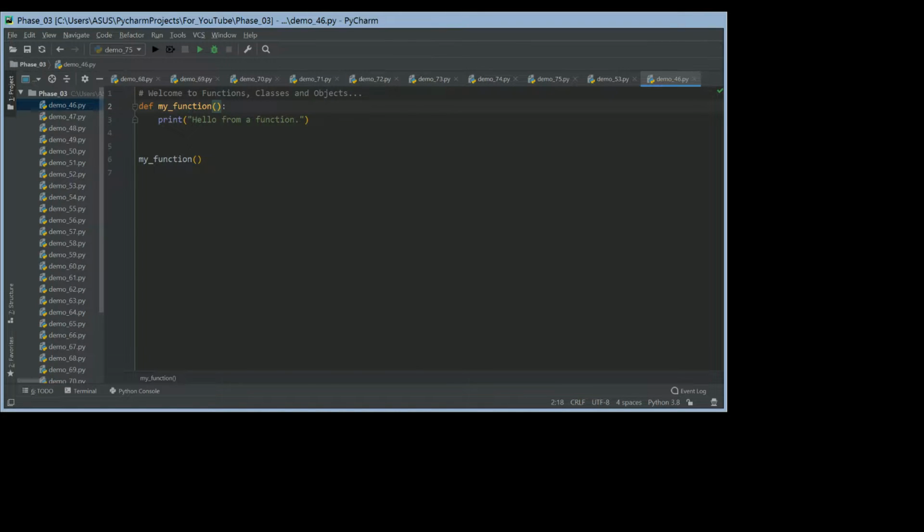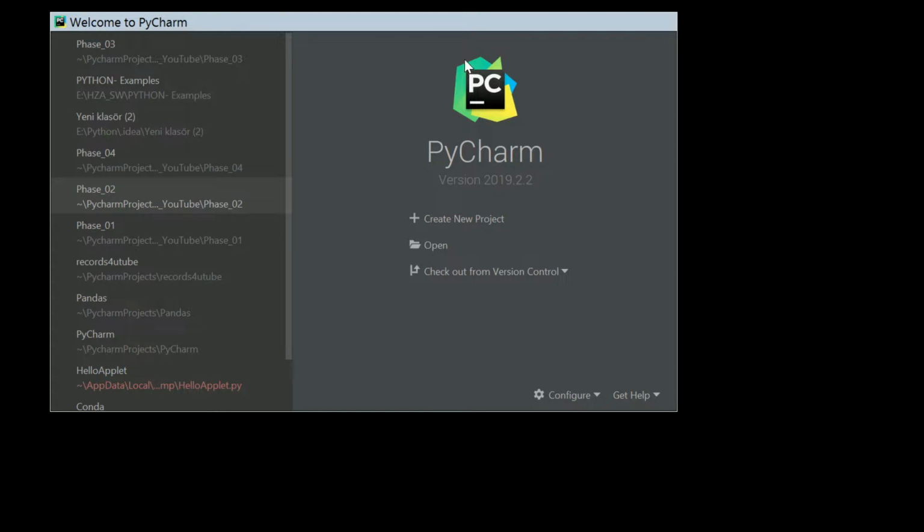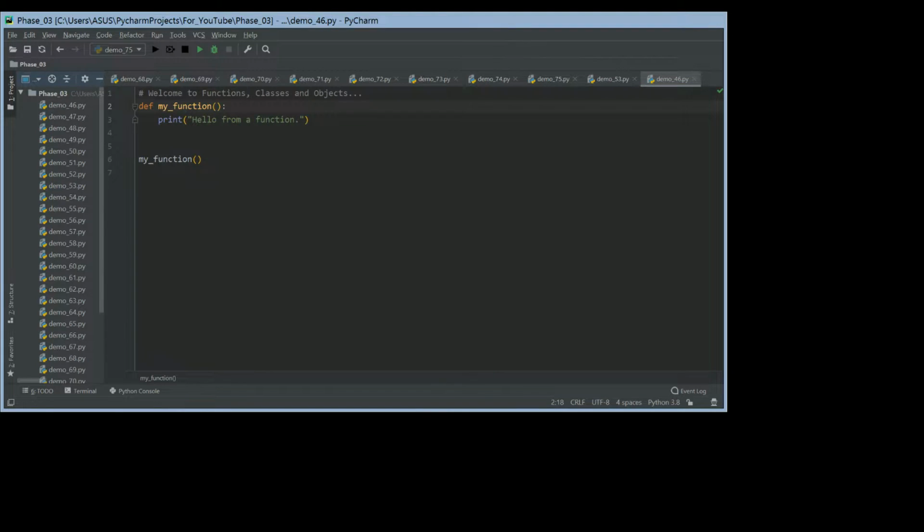Yes, this is our PyCharm screen, and as you are familiar, I use Phase 3. I just have to mention how I reach here. This is the PyCharm entry screen. Instead of creating a new project, I prefer the existing ones. This is the second, so I click on this Phase 3. And okay, demo 46. This is where we left off.